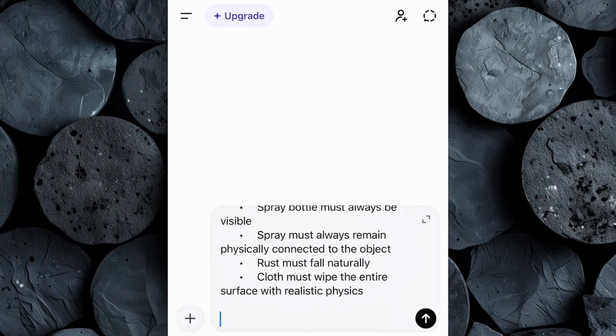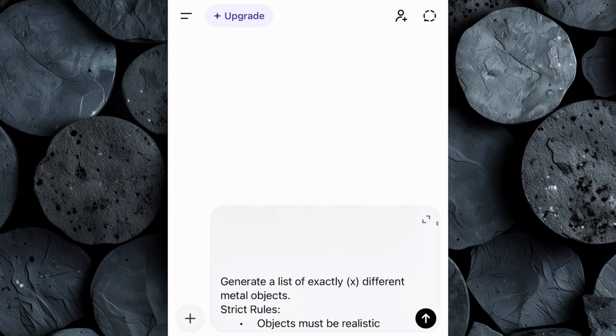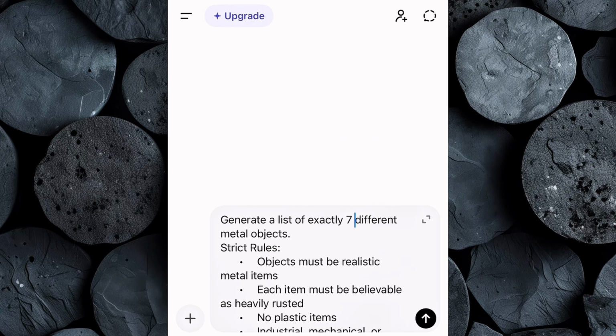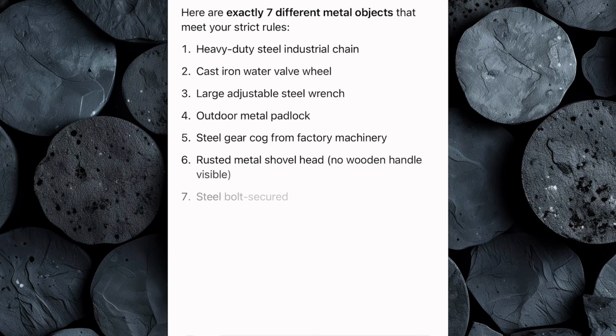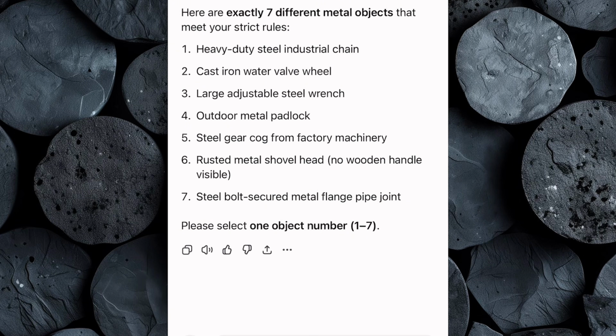Paste the prompt directly into the chat box and make one simple adjustment. Specify how many iron or metal objects you want the AI to generate. Then hit enter. Within seconds, ChatGPT will generate a list of rusted iron objects you can use for your satisfying cleaning video. These could be industrial tools, chains, valves, gears, all perfect for high-retention rust transformation content.